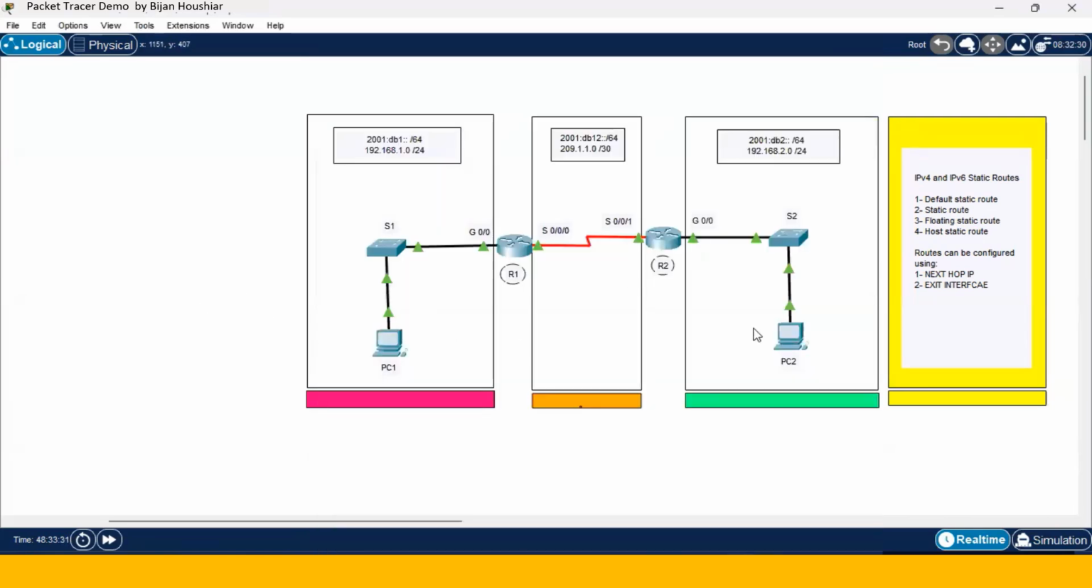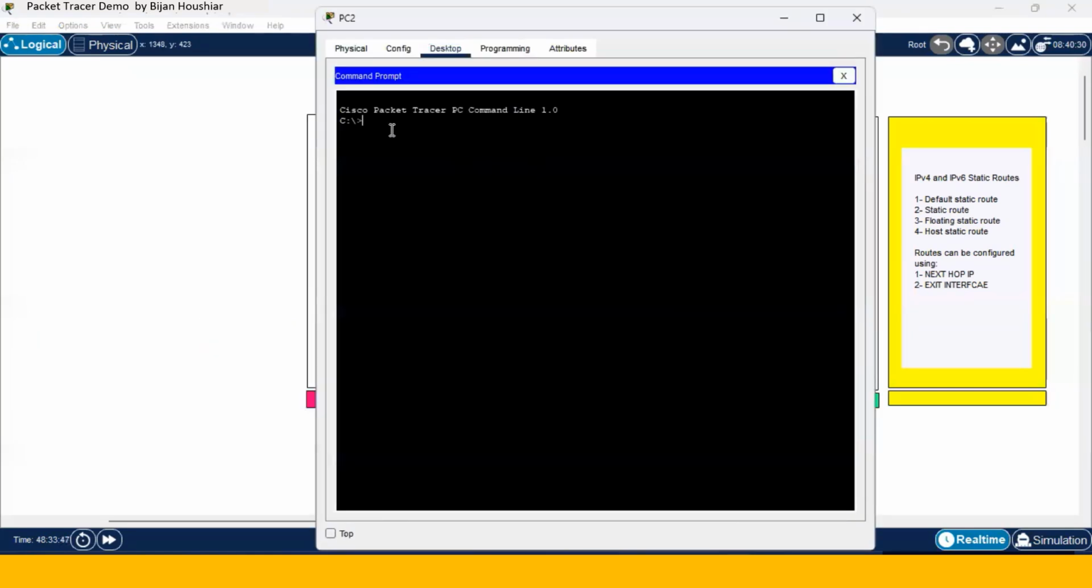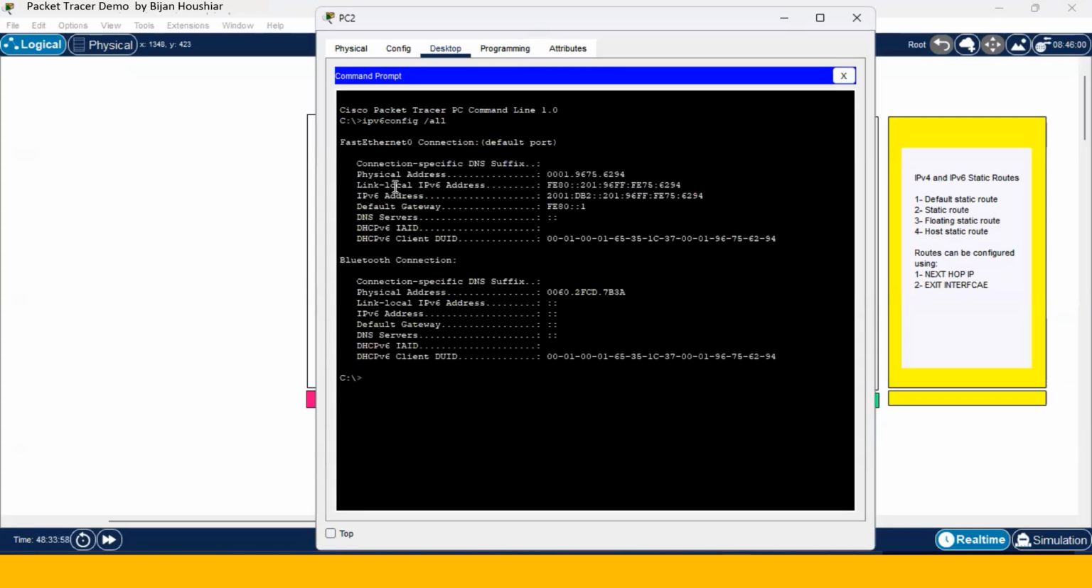As you see, there is end-to-end connectivity. This doesn't provide end-to-end connectivity as far as IPv6 addresses are concerned. We have to configure a default static route for IPv6 addresses as well. So we can test that to show you that we need to perform that command. So I'll go ipv6config /all to find out what IPv6 address PC2 has.